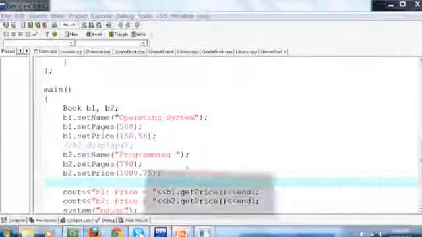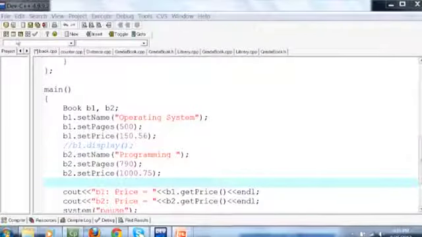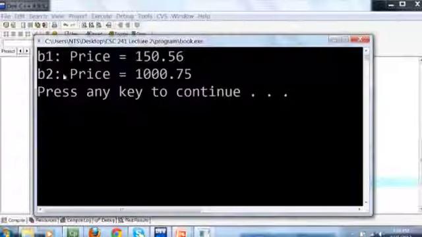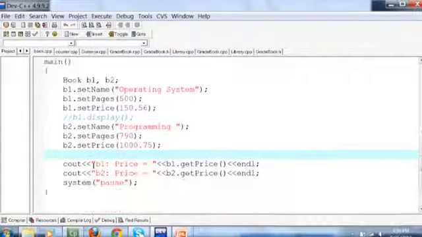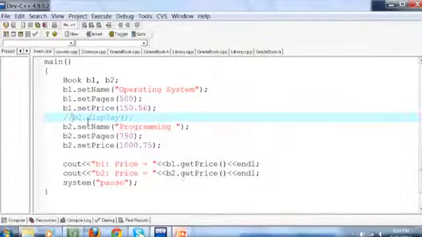Let's compile it and execute it. So B1 price is 150.75 and B2 price is 1075, right? So you can display like this.